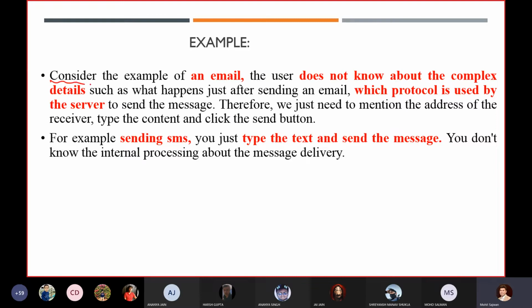Okay, so let's take one example. Suppose you are sending an email. You already know that whenever you are sending an email, in computer networks there are multiple layers. Some of you might not have any idea about that, but you will come across the subject known as computer networks in your fourth semester. Then you will have a better understanding of how you are sending an email and what protocols are required.